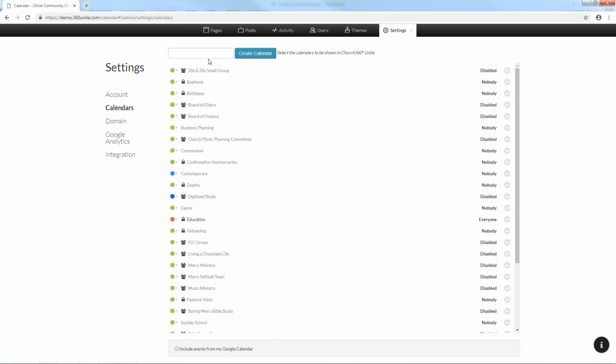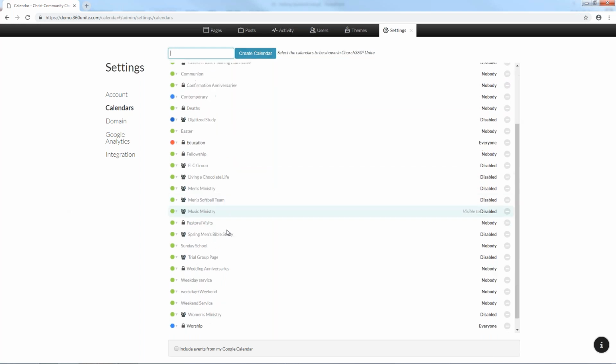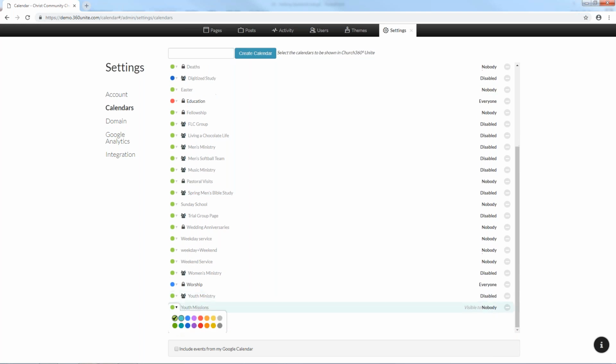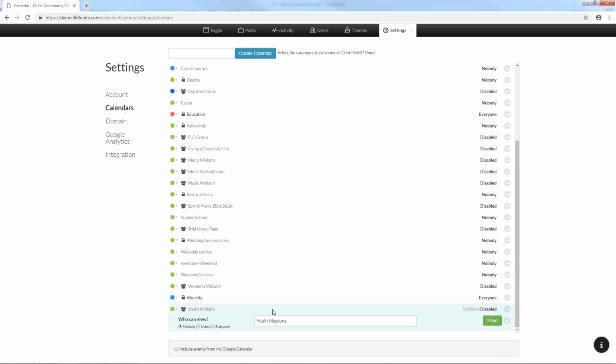So finally, if you want to create a new calendar here from 360 Unite, that youth calendar is probably a good idea for that. So we'll say youth missions. You just type that up at the top and click create calendar. It'll show up here at the bottom now. And then you can go through and change the color on that, change the visibility, and that'll get that already on the calendar page. So all right, that's calendars.